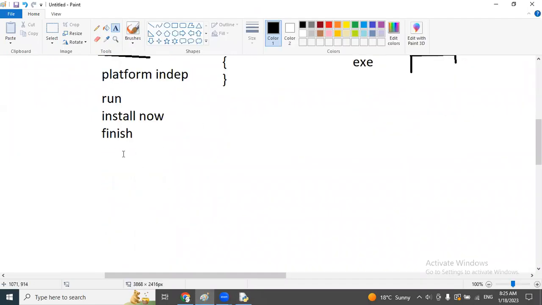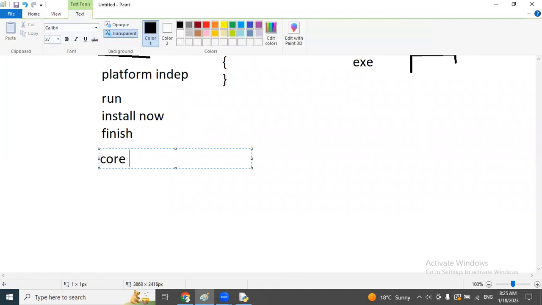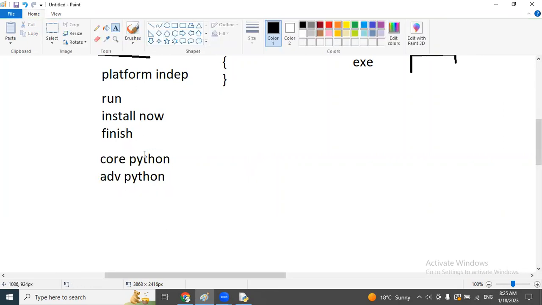After that, our Python is divided into two parts. The first one is core Python and the second one is advanced Python. Core Python is nothing but all the basics from scratch onwards: how to create the file, how to write the program, how to print the statements, how to write the conditions. Whatever basics are required to develop the logic, we discuss under core Python only. This is one small module.